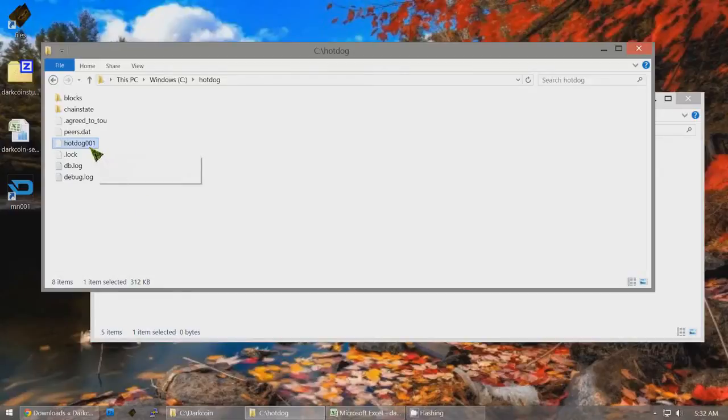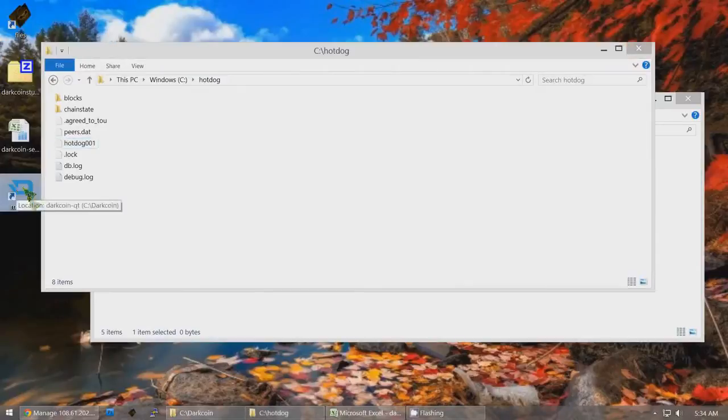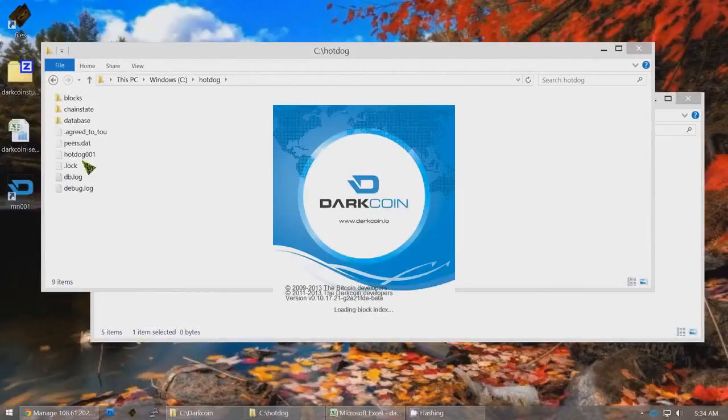So if you're just creating a new one right now, it'll create a new wallet called hotdog001. It's not even going to be a wallet.dat file, it'll be just something called hotdog001. But you'll be creating a new one when you double click right now on mn001, this shortcut to Darkcoin, which will create a new wallet that will be used as your local Darkcoin Masternode wallet.